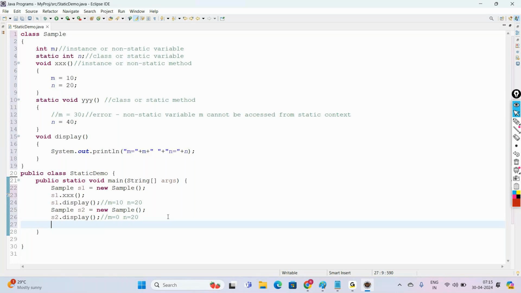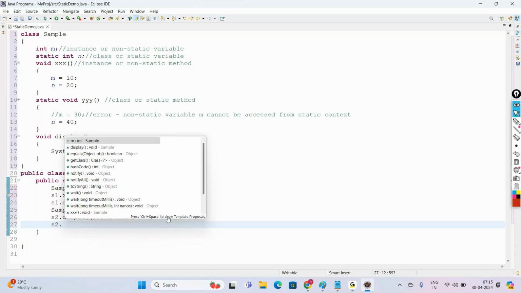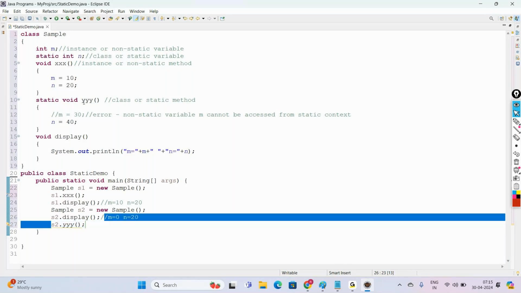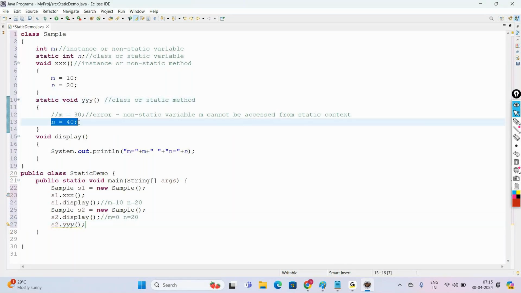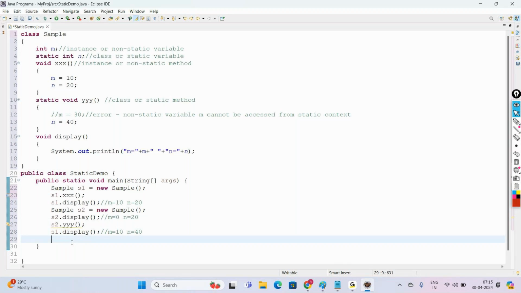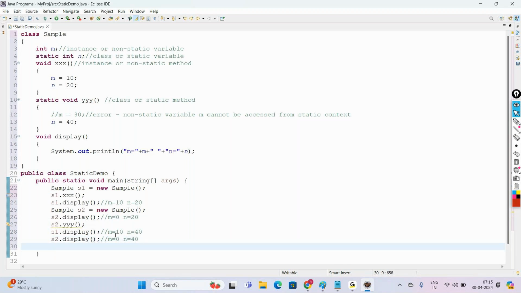Now if you call the method s2.yyyy, the n value will become, say, 40. Now if you call s1.display, for s1 m is what? 10. But what about n? It has now become 40. Even if s1 changes the n value or s2 changes the n value, that will remain common for all objects. If you call s2.display, for s2 m is 0, but n has now become 40. This n will remain common for all objects.